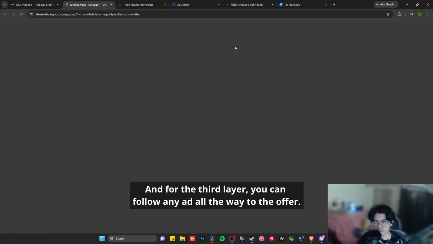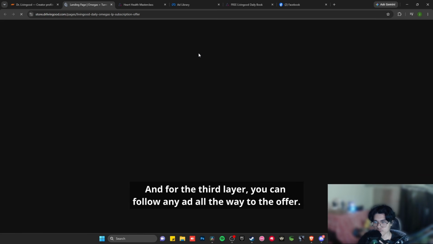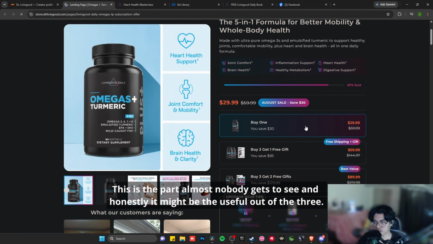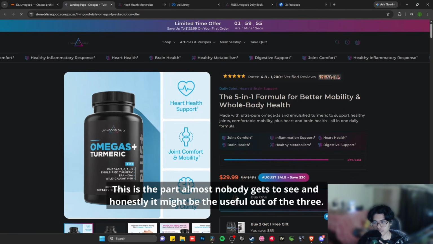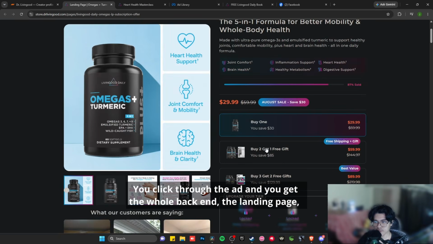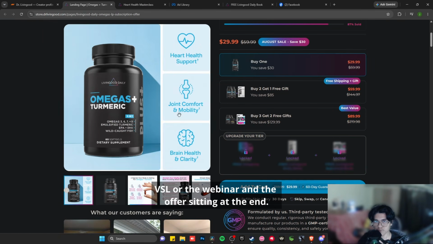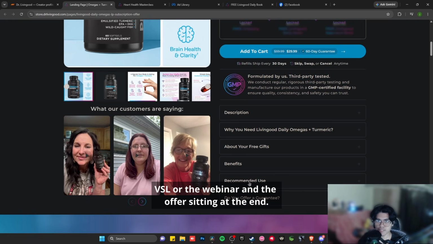And for the third layer, you can follow any ad all the way to the offer. This is the part almost nobody gets to see, and honestly it might be the most useful out of the 3. You click through the ad and you get the whole backend, the landing page, VSL or the webinar, and the offer sitting at the end.